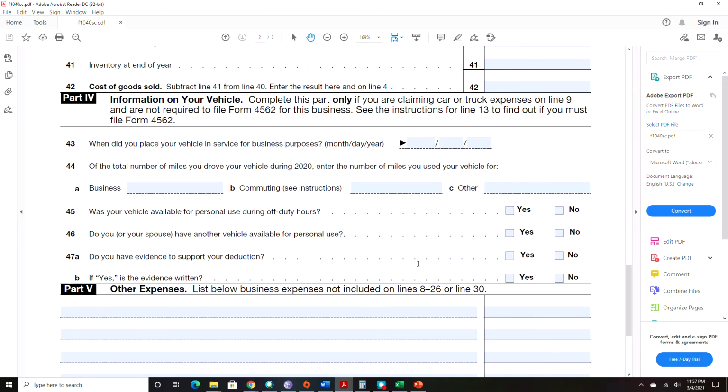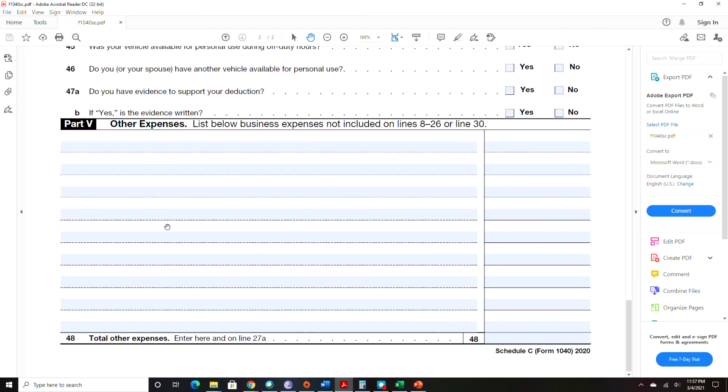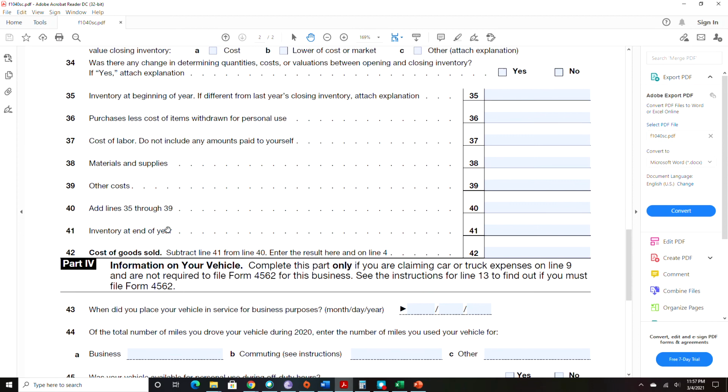Part 4, here's our vehicle. The odds are we'll have multiple vehicles sometimes, but if you ever drive a vehicle for your business, you can deduct certain parts of it. Again, we're going to discuss that later in this chapter. And then the last part is the big old list of other expenses that did not show up in the list that the IRS has already provided.